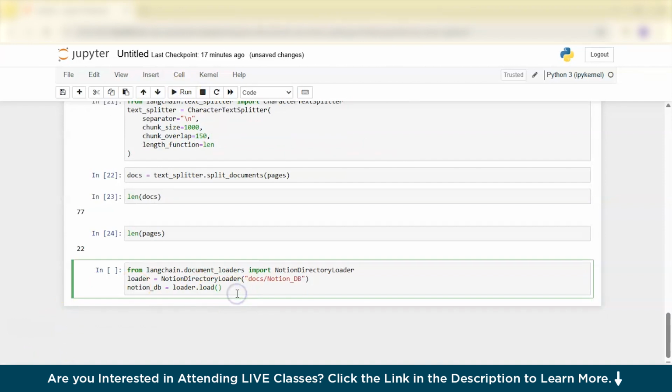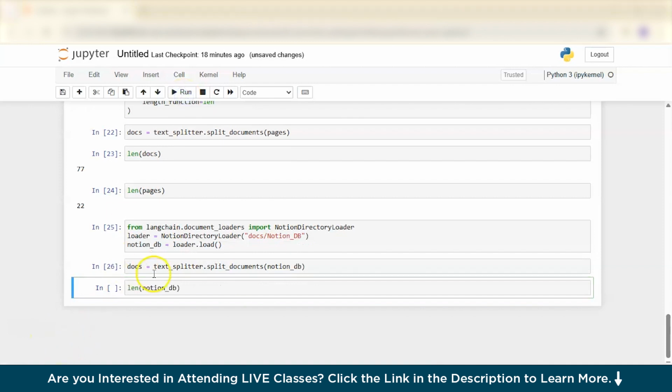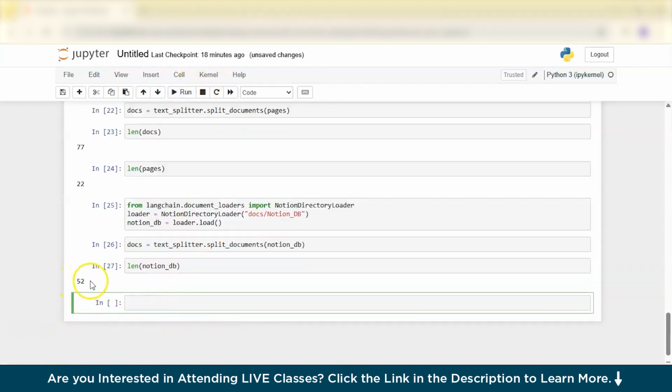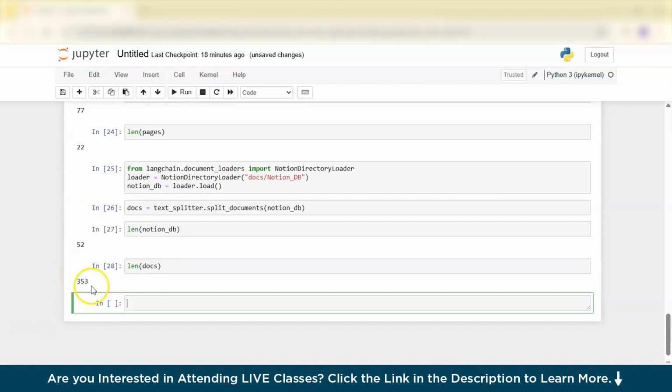And now we are importing the NotionDirectoryLoader, and then we are passing one Notion database, and then we'll load this. And then we are using this text splitter on the Notion database, and let's see the Notion DB length. You can see it is 52. And then you can see the length of the documents, and it is 353.